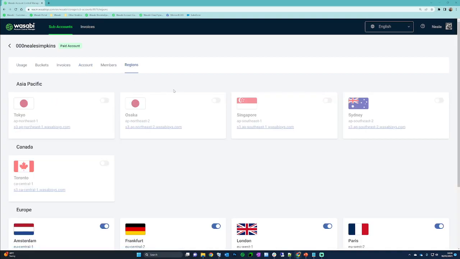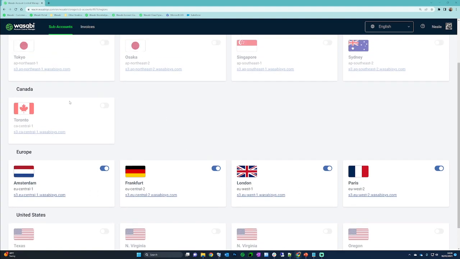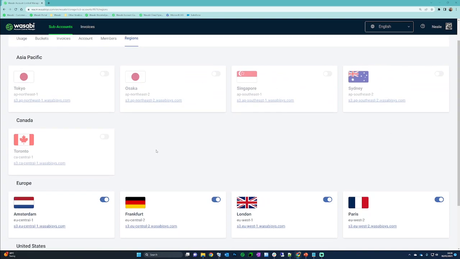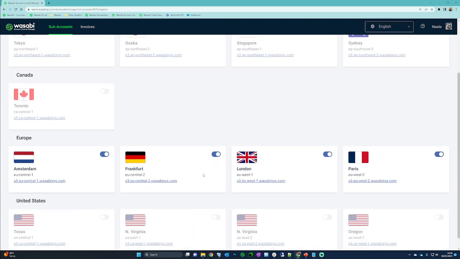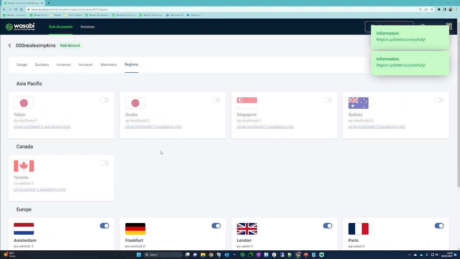And last, we've got the regions tab. So this is where you decide which regions your customers can actually create buckets in. If you know they're only a European customer and they're only likely to create buckets in any of our European locations, well, you can just disable all the other locations worldwide, just to help them not select the wrong region. And again, this is just a simple toggle to enable or disable the regions.